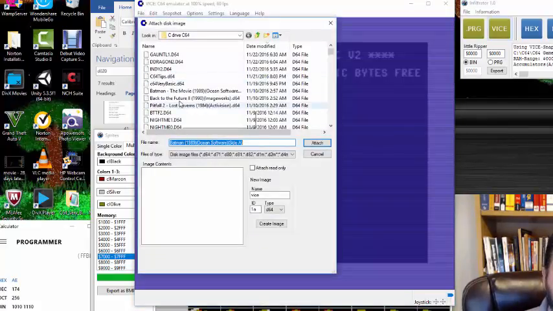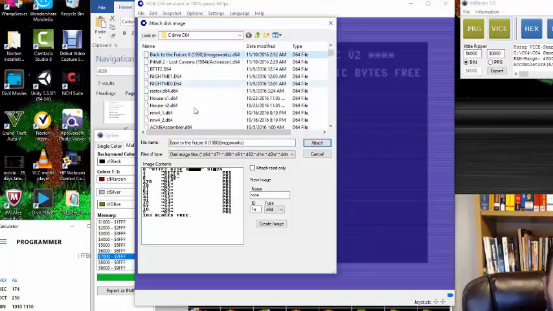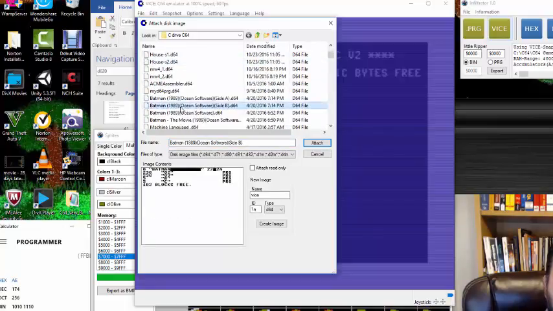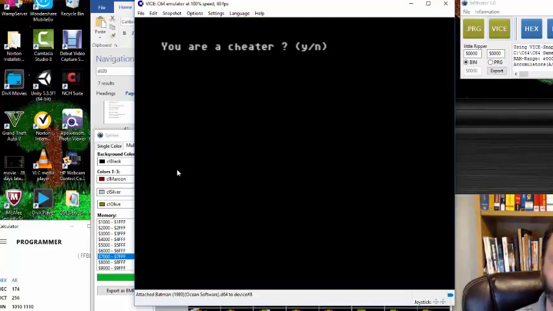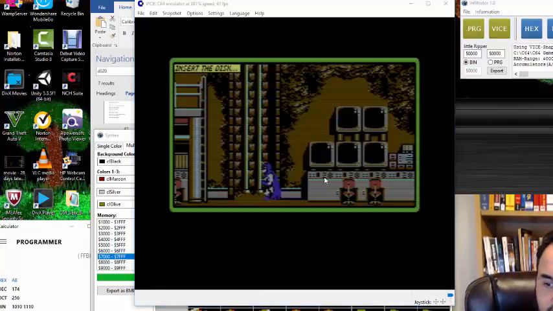So I know Pitfall II works, but I've showed that one before, so I really want to see if I could get this Batman going on. There's a D64 right here. Let's try this one. I had to turn this one down. This one's kind of really noisy, but this is the Batman game that I found.